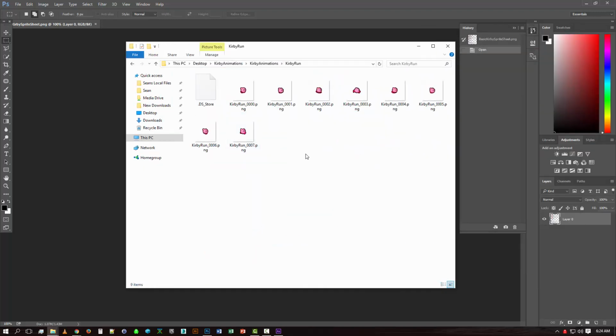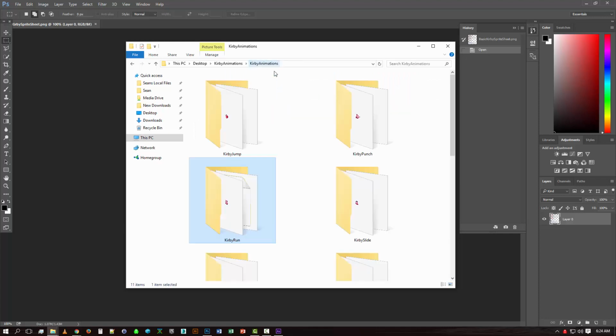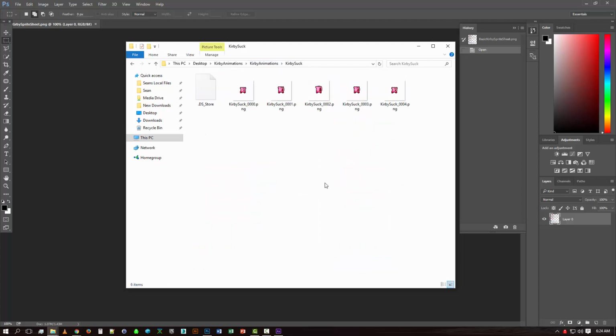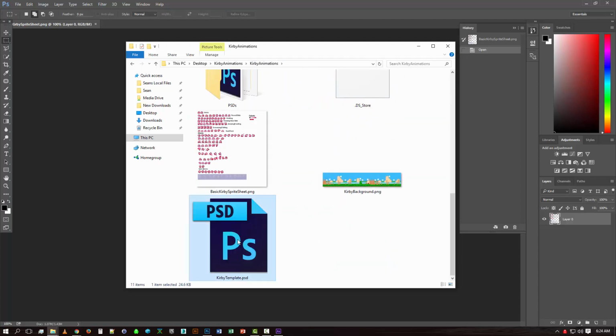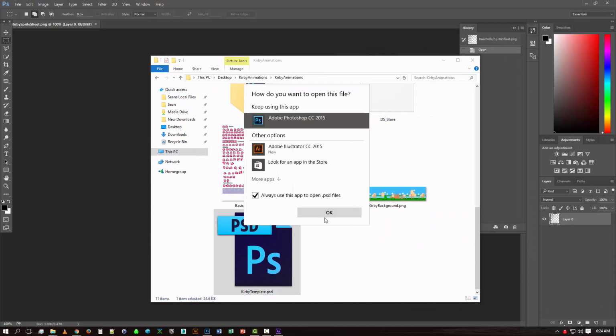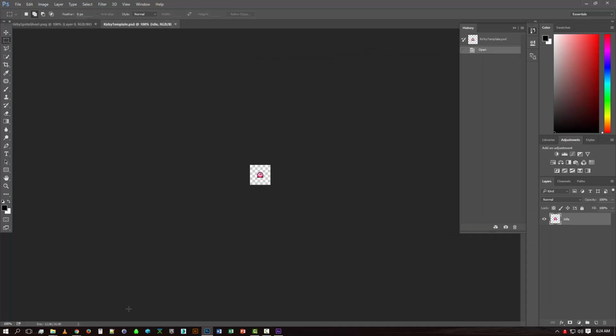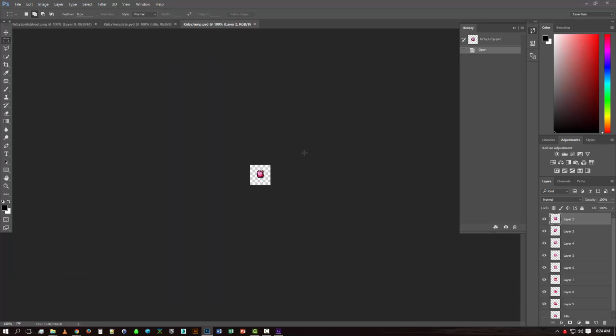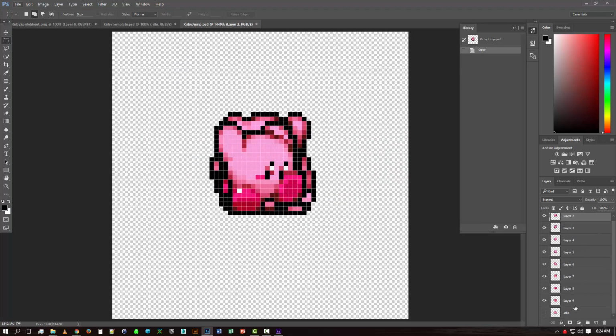So here we have an example of a Kirby run, a Kirby slide, a Kirby suck, for example. We work off a template page that we'll just open up right here. And we have a little example here of a bunch of different layers. Here, let's just zoom in. That we have here, including the idle that's hidden, and all the layers that we're going to work with sequentially.